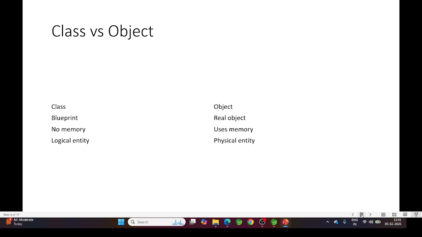Here is the difference between the class and object. Class is the blueprint, but object is the real thing created from the blueprint. Class is a logical entity, whereas object is a physical entity. Class does not use memory, but object uses memory.